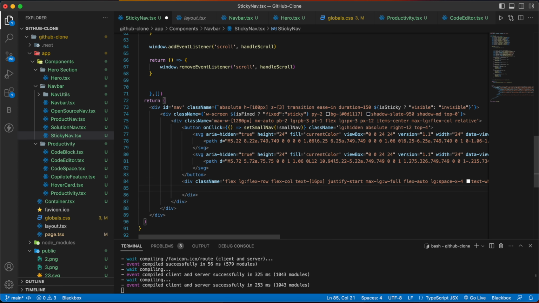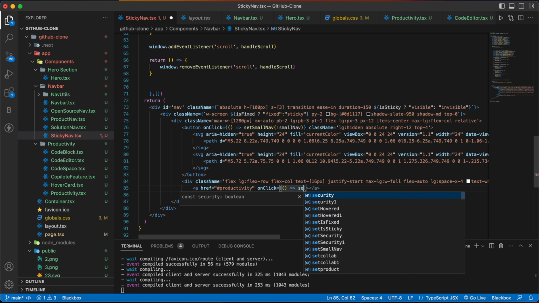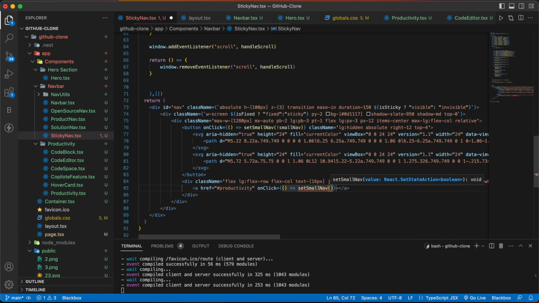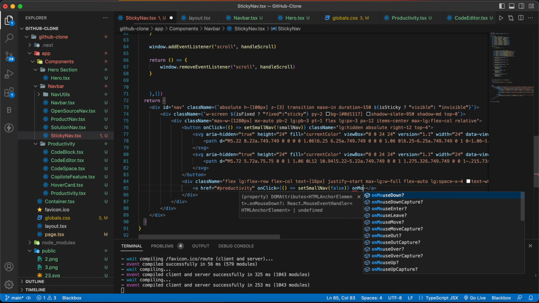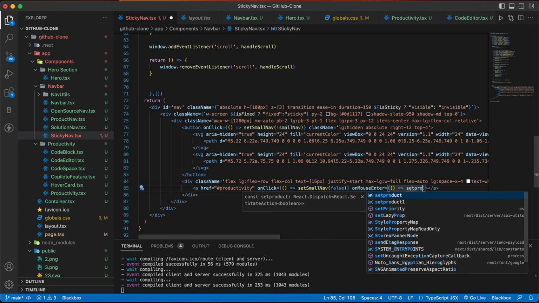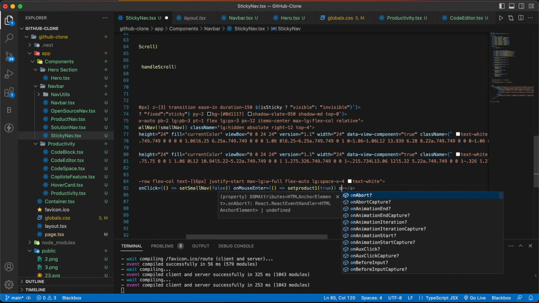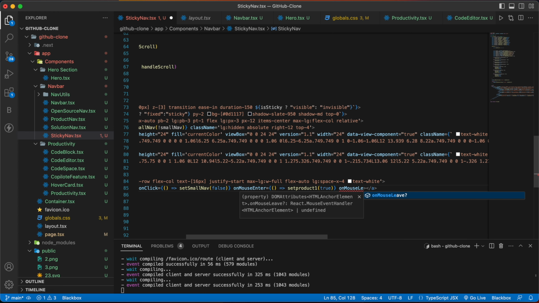Now inside this we are going to have anchor text. First we'll direct to the productivity section, and then an onClick function will call setSmallNav to false, and on mouse enter we are going to set the product1 value to true, and on mouse leave we are going to make that false.